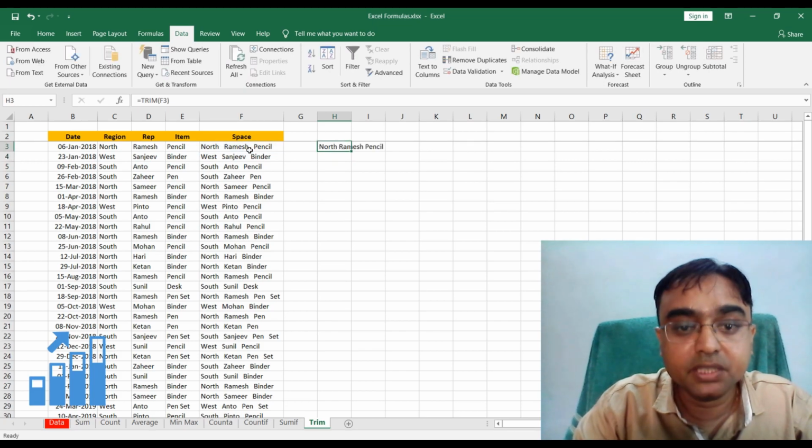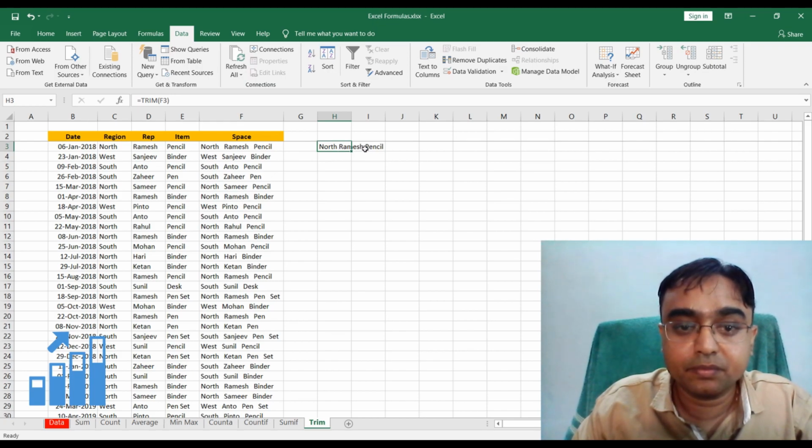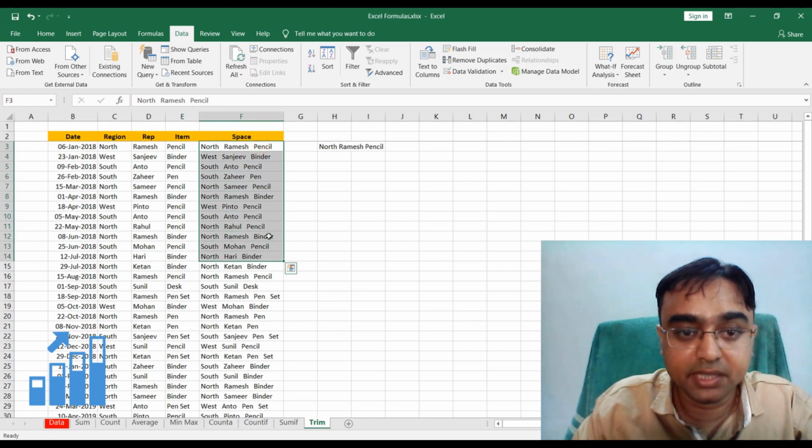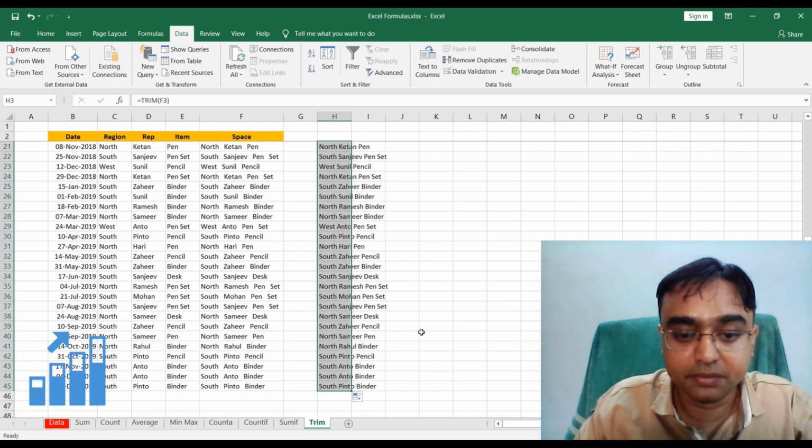So now if you see, it says North space Ramesh space pencil, no unwanted extra spaces in between. What you can do is, if you want to have it across the entire column, you can just copy and drag it down till here.